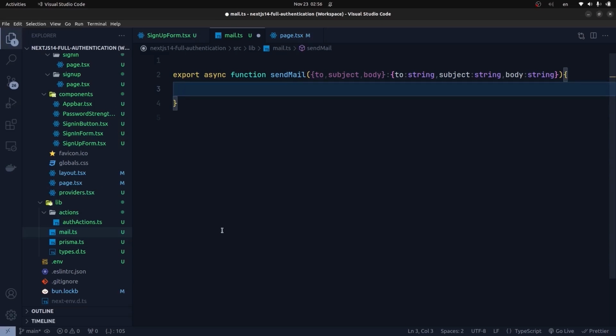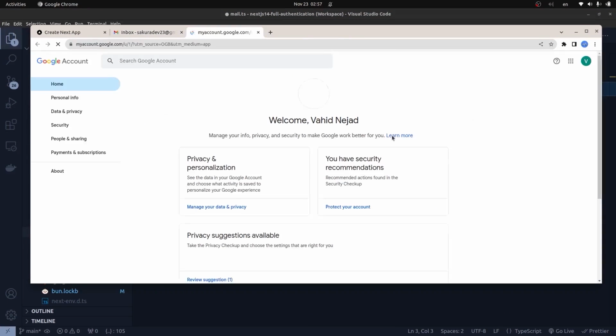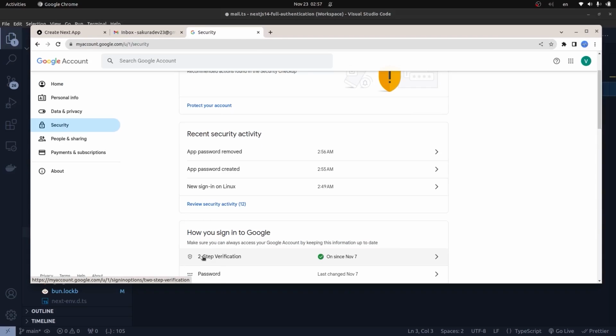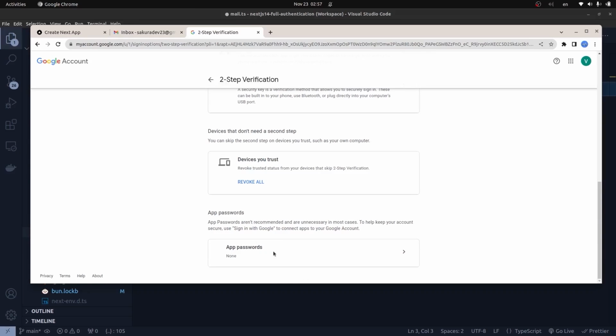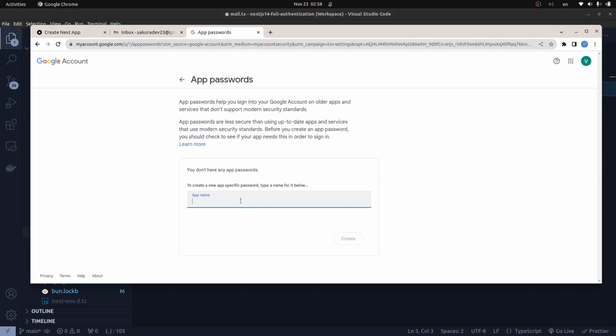And in order to do that, I go to my Gmail account, and here I go to my account. Okay, and click on the security tab, and here make sure that you have enabled the two-step verification, because if you don't enable it, you can't set up your SMTP. I click on the two-step verification, and here I scroll down to the bottom of the page and click on the app password. Here I choose the name for my app. I want to go with the Sakura Dev Auth Tutorial.